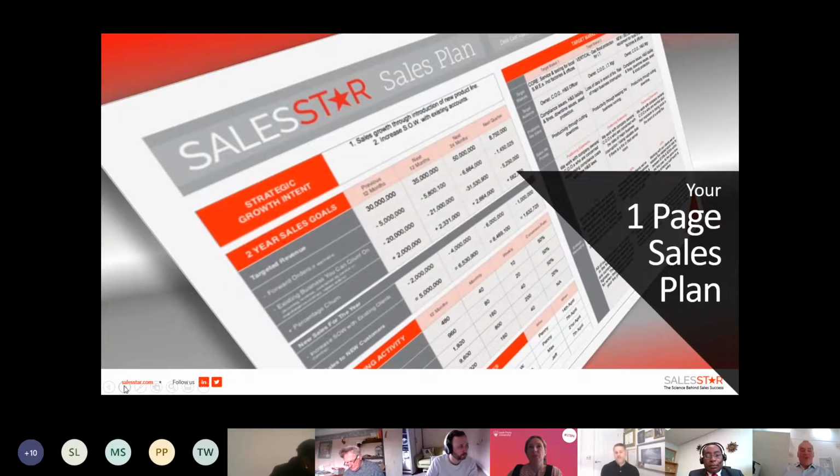So on the screen there, you can see an example of a one-page sales plan. And what you'll see right at the top, and again, like I said at the start, if you want to download a copy of this, at the end on the last slide, there is a link where you can download this. And you'll see here, we've got what we call the strategic growth intent for the business.